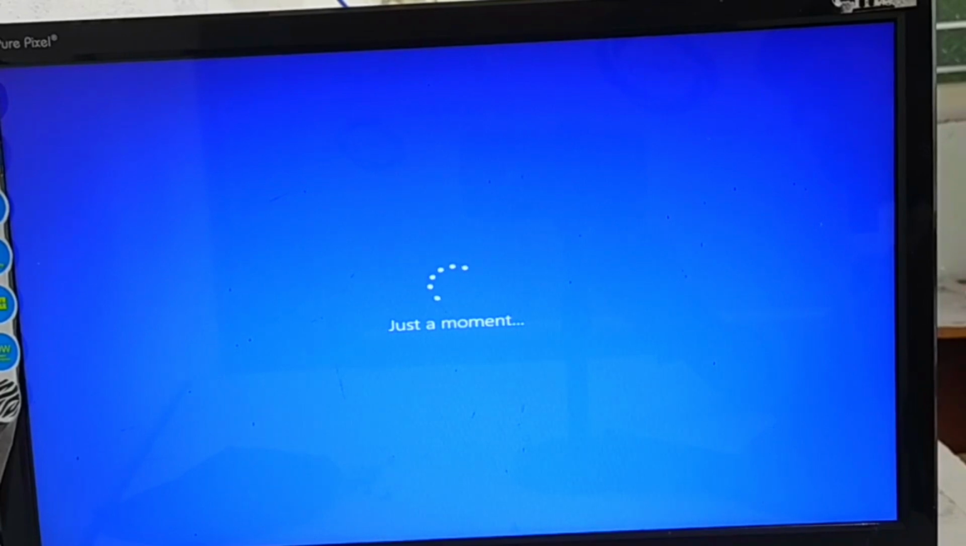Now the OS has been installed on your PC. It is ready to display. Some final custom settings remain. You have to set the username, password, and other settings like internet and Wi-Fi.